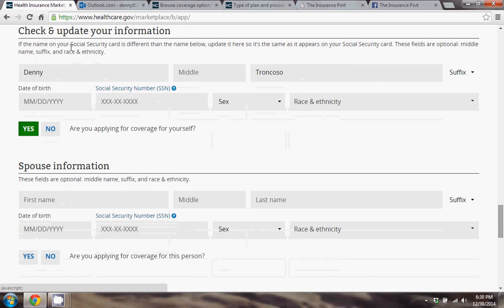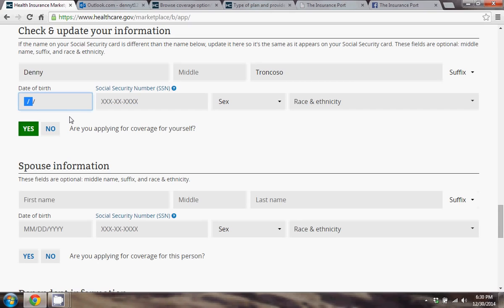And if your name on your social security card is different than the name below, update it here so that the name appears as it is on your social security card. This is very important, so make sure that your name is the same as it appears on your social security card. So if you have two last names, make sure you put two last names here. And also middle name as well. So you can go ahead and put the date of birth and a social security number here.